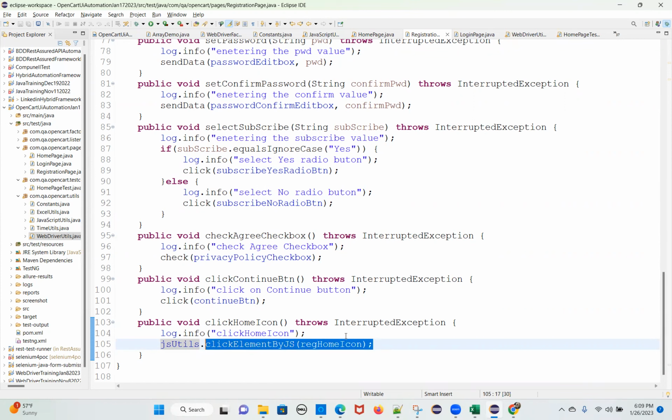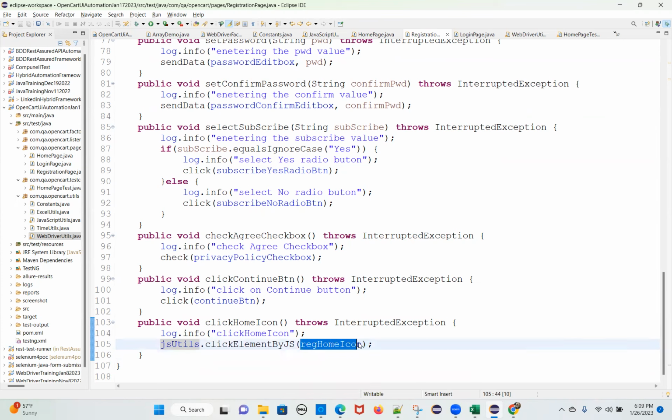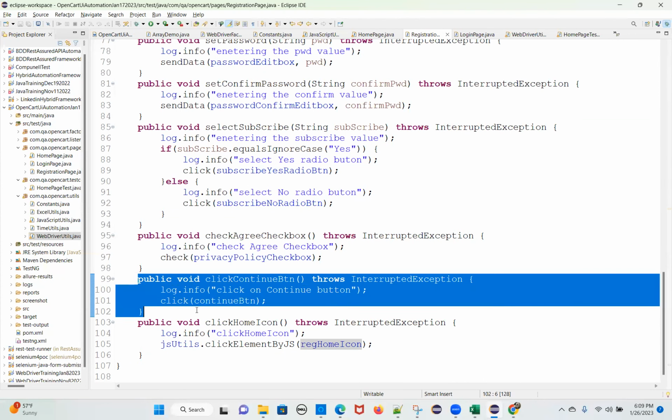So scroll down, sir. That's the last part. I'm on the last point only. Okay. No more code after this. But did you identify this element? Yes. Okay, continue button, right? This is not the continue button. I'm talking about the registration home icon. The continue button we identified yesterday only. Okay, we have written extra code.